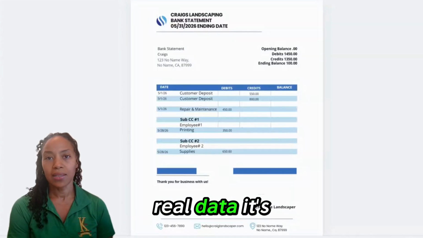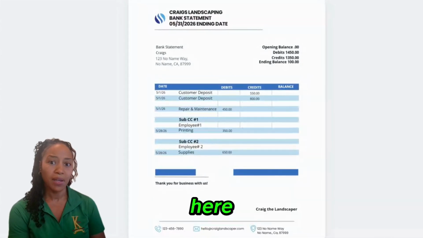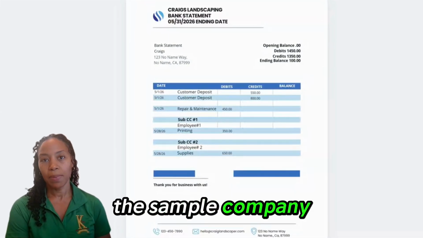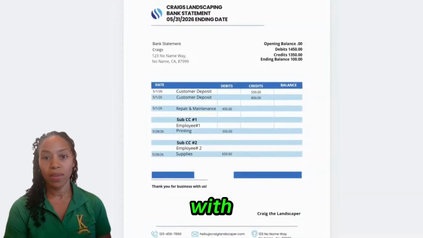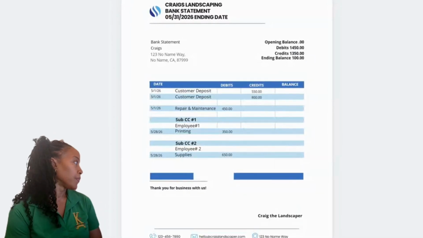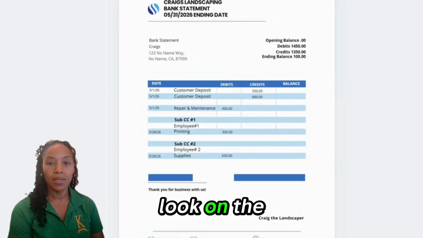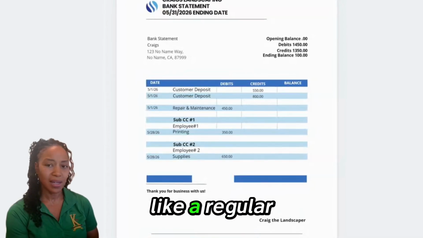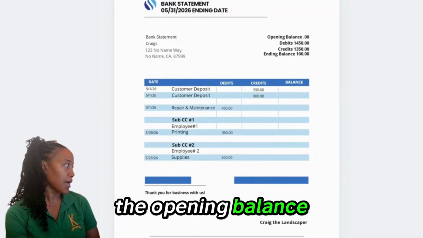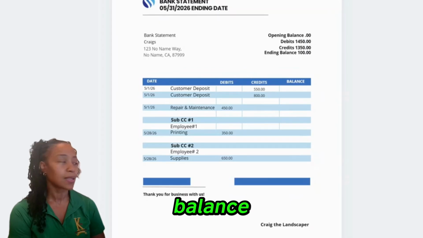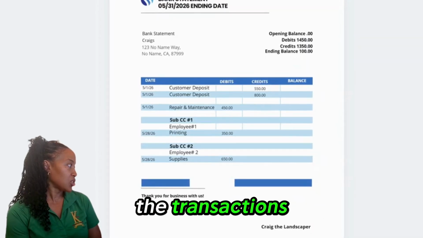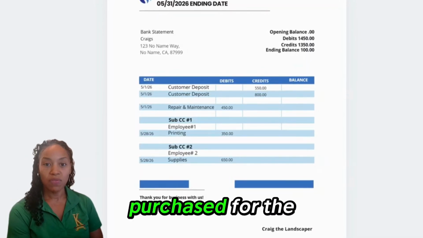This is not real data. It's a sample statement that we have here. And the sample company that we are doing the demo with is Craig Landscaping. If you look on the statement, you'll have it just like a regular statement. It has the opening balance, the debits, credits, and the ending balance, the date of the transactions, and what was purchased for the main account.